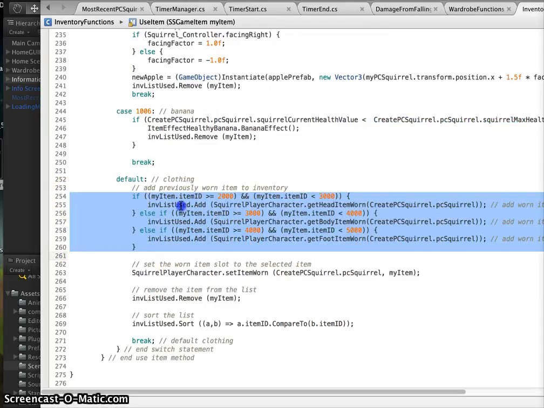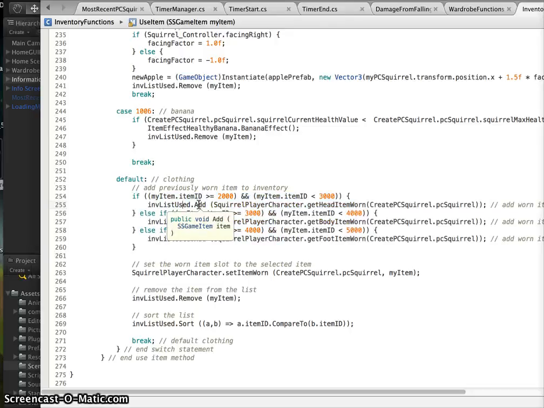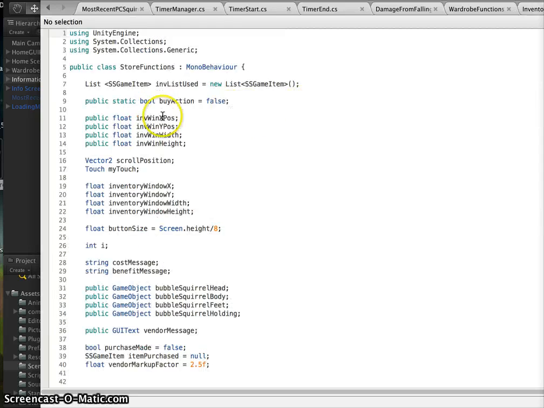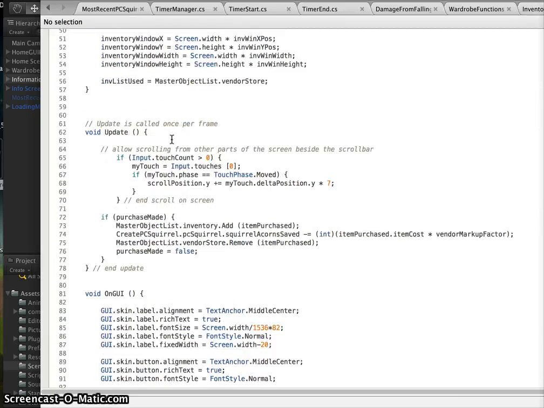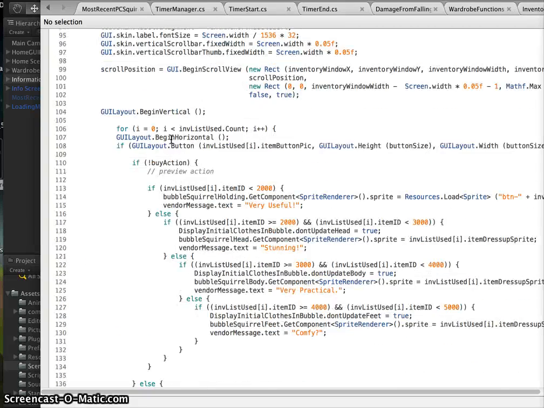It adds the item to the inventory list, and then puts the item on the squirrel, and then removes it from the previous list, and then it resorts the list there. Okay, and then the store itself has some very similar code to it.